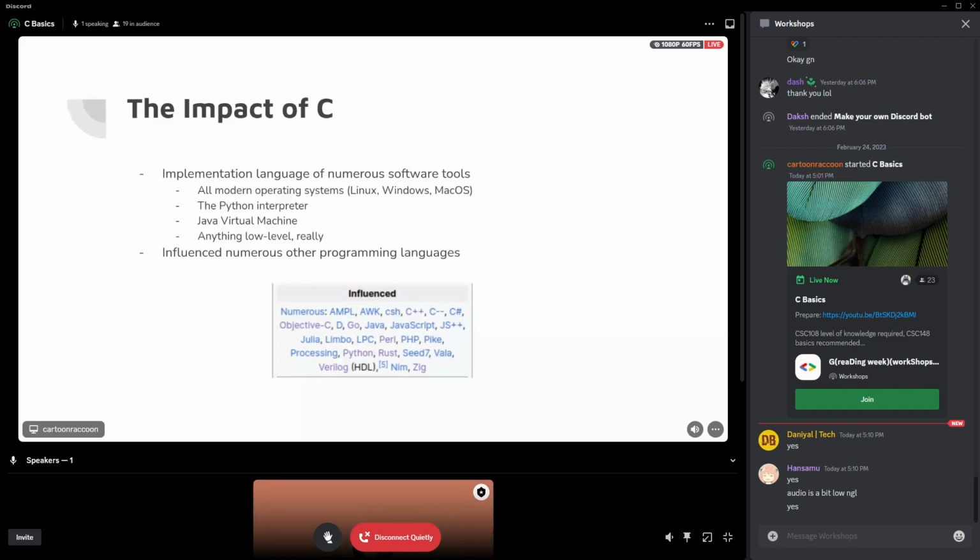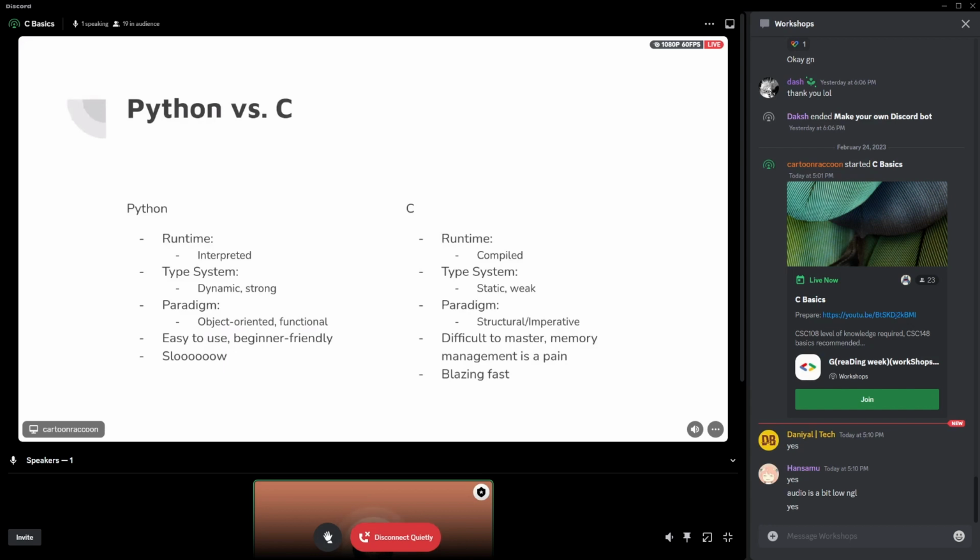Now I know a lot of you are coming from a Python background, so I guess it would be apt for me to draw some comparisons between Python and C. Python is interpreted, as I said earlier, and C is compiled. Python is dynamically typed, and C is statically typed. Dynamic typing is when variables are assigned types when they are run, and the types of these variables can change throughout the runtime of the program. However, in C, you declare the type of a variable when you declare it, and it does not change.